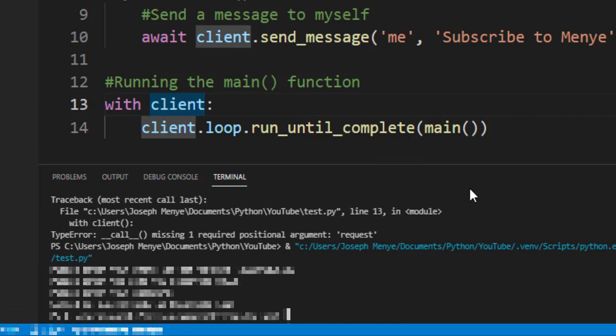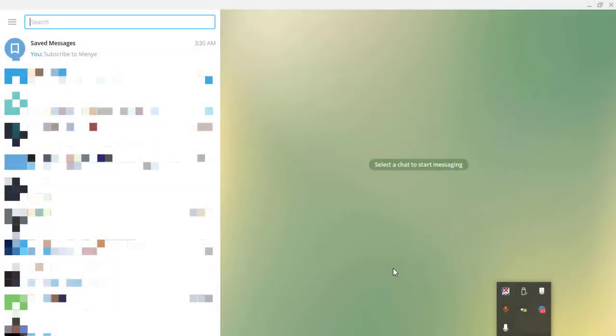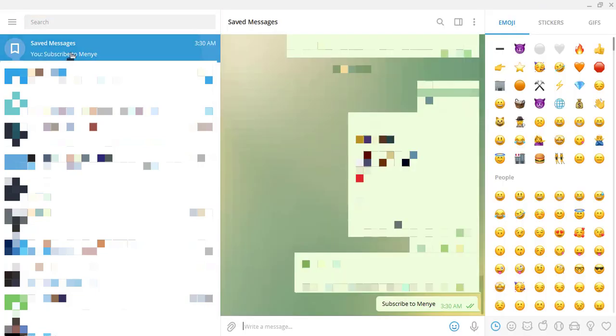So once we've run that, we're going to need to check if the message was successfully delivered. So we're going to go into Telegram, and as you can see, our saved messages are here. So you're just going to have to click on that saved messages, and as you can see, guys, we have subscribed to my channel right here. So it actually sent the message.